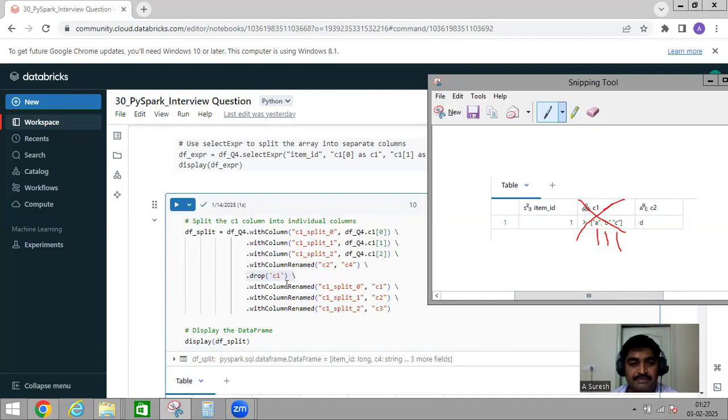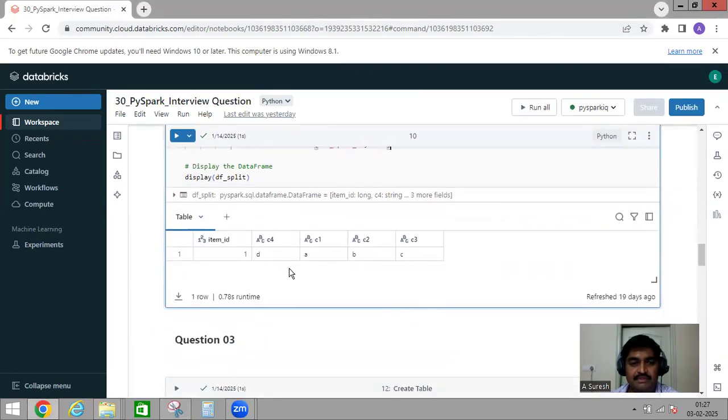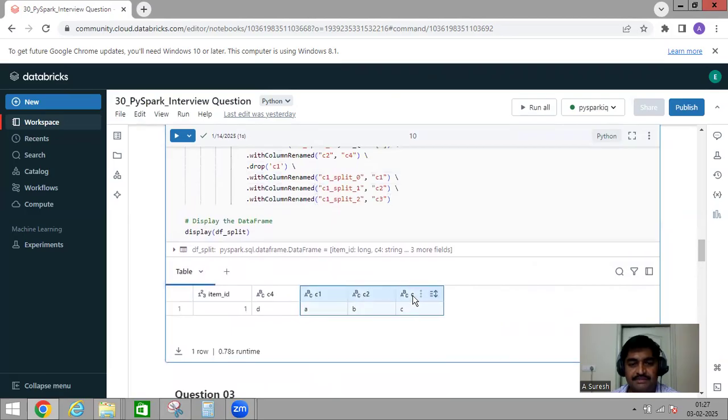Next, I'm renaming all these three columns, whatever new columns I created. So I'm renaming C1_split_0 to C1, this one to C2, and this one to C3. So if you see finally our input, see C1, C2, C3, and this one C4. So now our output is exactly matching.